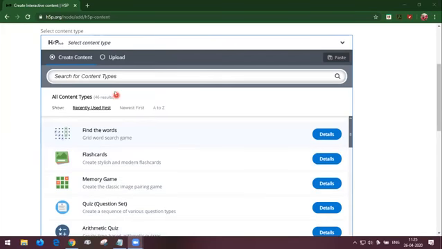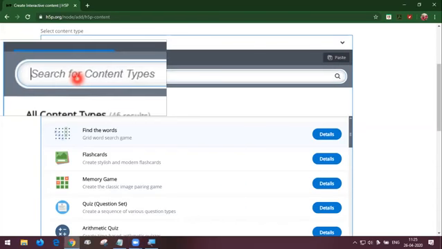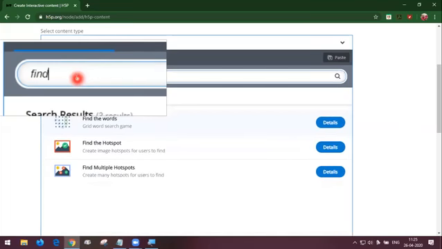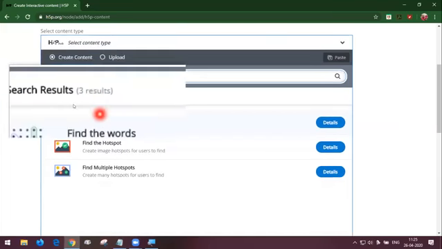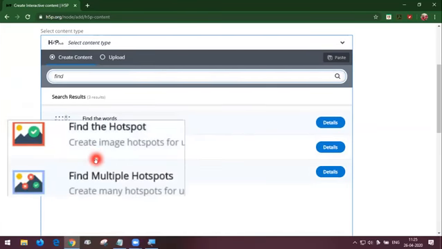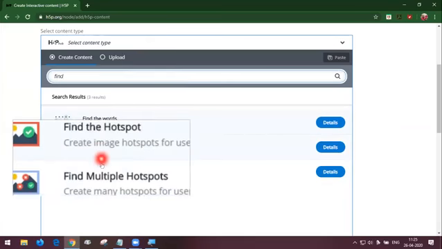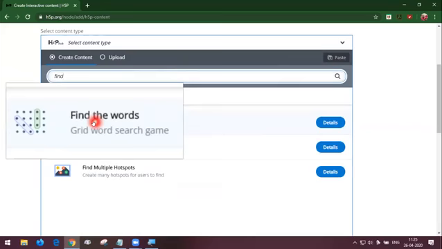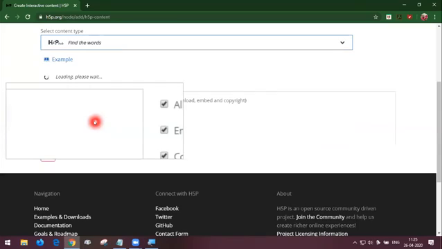So I am going to teach about find the words. So what I am going to do is I am going to the search bar and I am clicking here and going to type find the words. FIND. So you can see three results here. Find contains three tools which are find the words, find the hotspot, find the multiple hotspots. Now what we are going to see is find the words. So I am clicking on find the words.